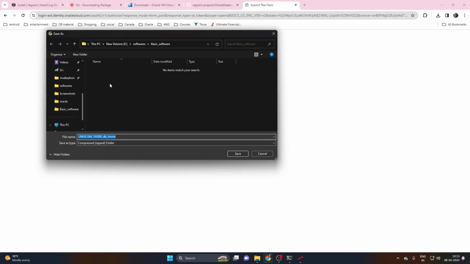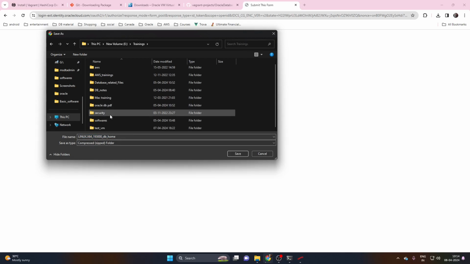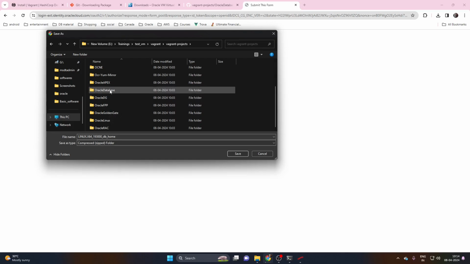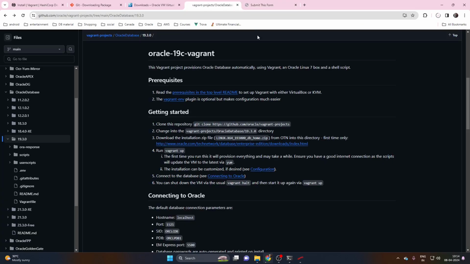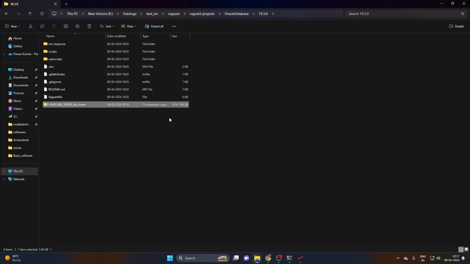Where do I need to put it? I need to put it where we have git cloned our Vagrant projects. Training projects, Oracle, you can go to Oracle database, then 19.3.0. Here in this folder, you need to put it. It's going to take a couple of minutes. Okay, now our download has finished.